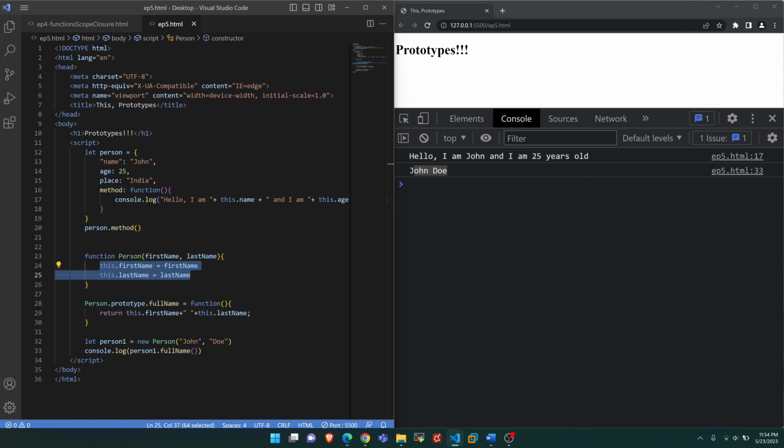And there you have it. Today we deciphered this keyword and navigated through prototype based inheritance.